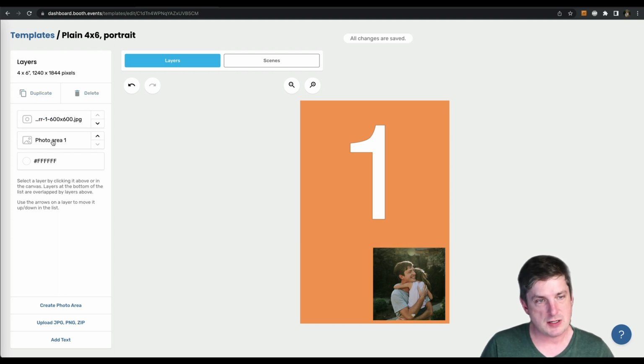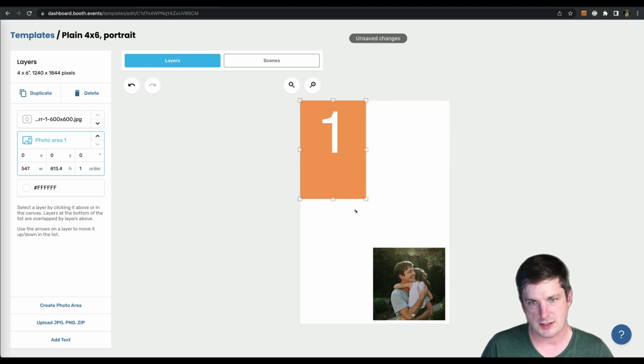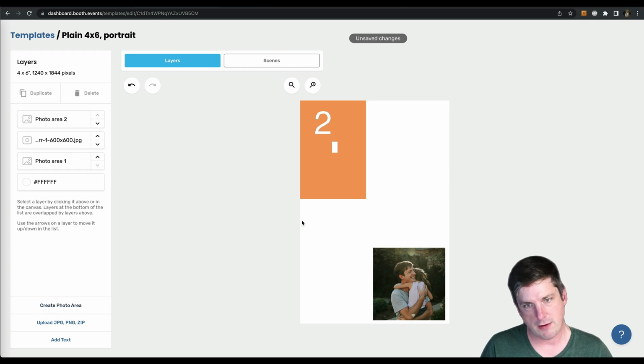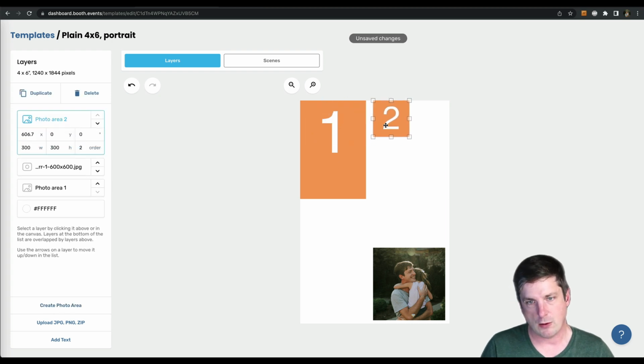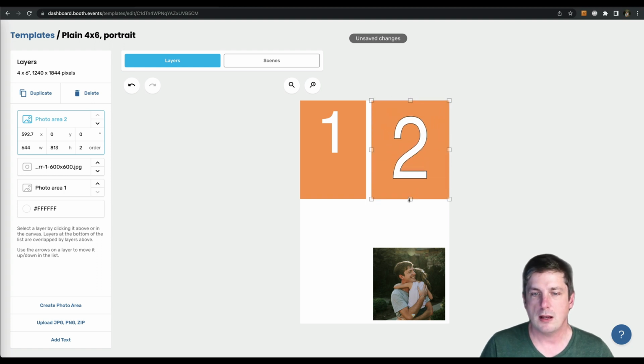And you can see these are in the order of top to bottom. So let's go ahead. I'm going to actually select the photo area here, and I'm going to resize it to be a different size. I'm going to size that down. And I'm going to create another photo area by clicking Create Photo Area and drag that over here. Now you can see this has the number 2 on it. So the 2 stands for where the second photo that the iPad app takes is going to go.